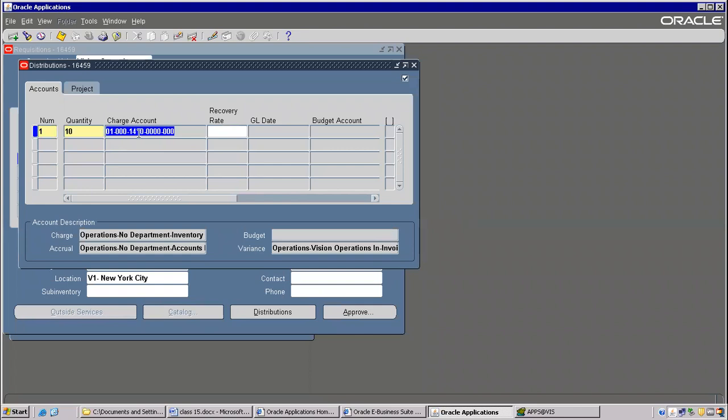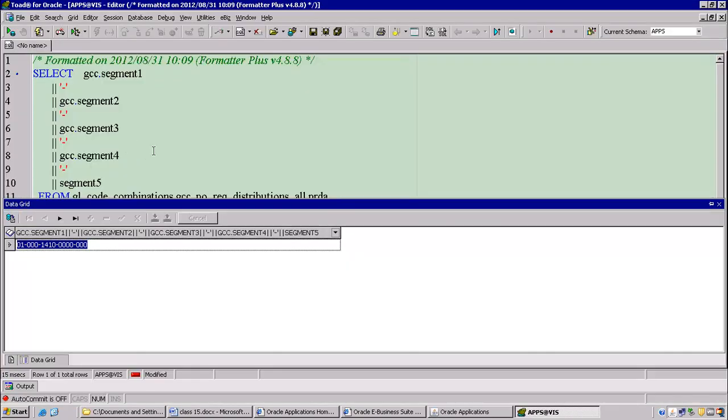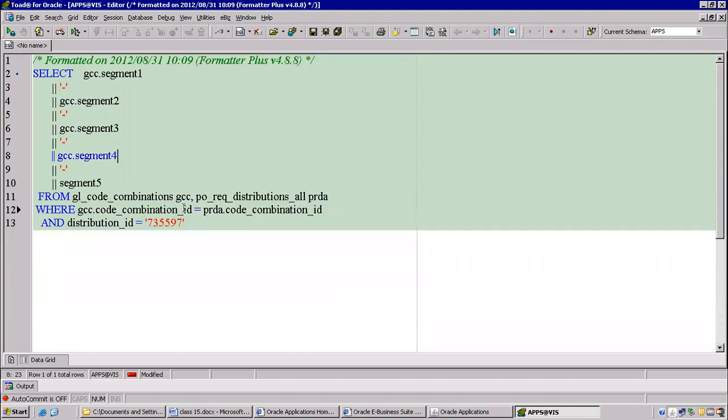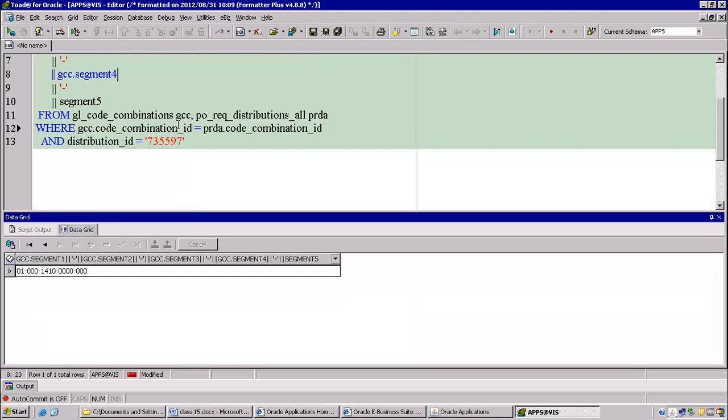Okay. We need a meaning of it. We have another table also available. Instead of GL code combinations, there is one more table, that is KFV, which stands for key flex field value. Okay. So in this, there is another column, that is concatenated segments.